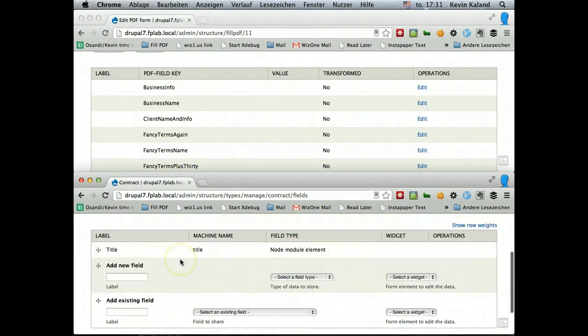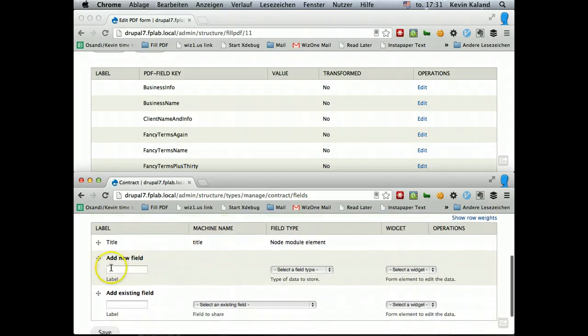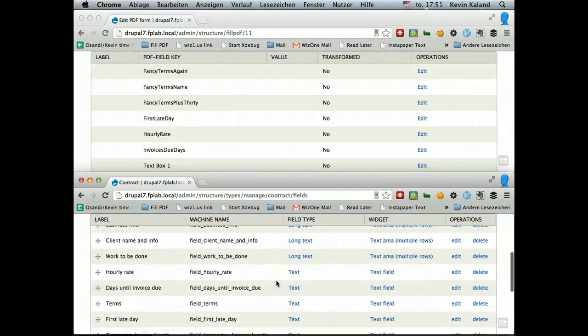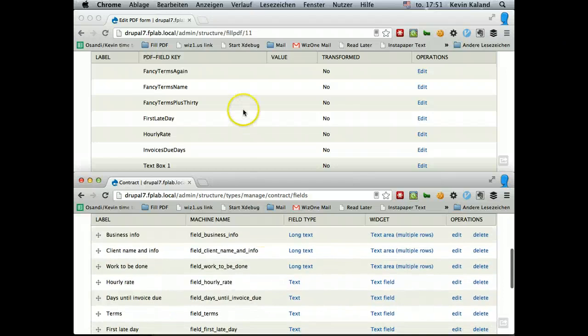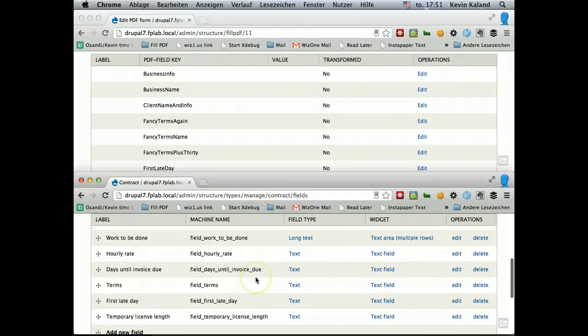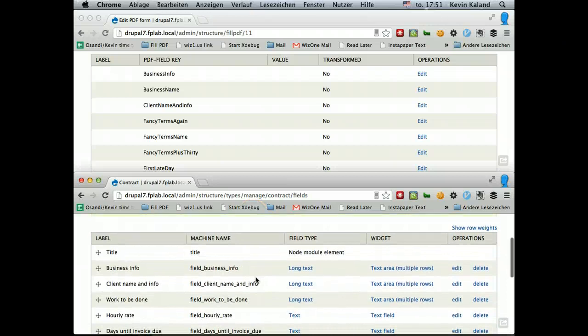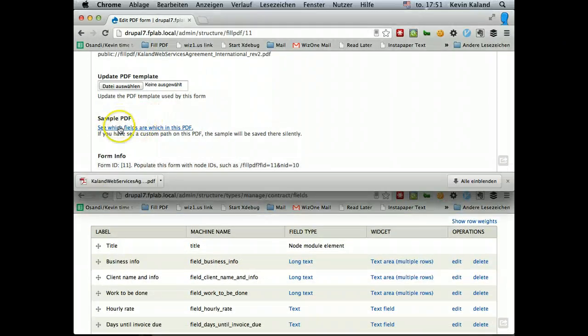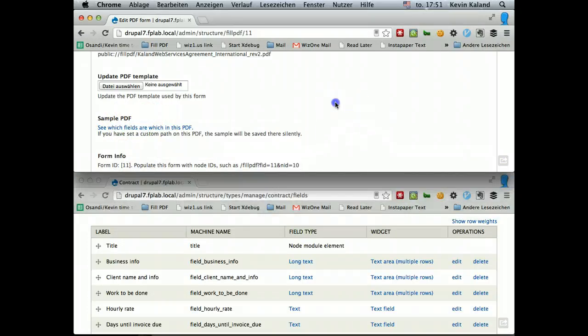Well, this is just adding fields, so I'll pause it and come back in a second. Okay, I'm back. So as you can see, I've just added a bunch of fields to match the ones here. And actually, the way that I figured out which fields I needed to add was using this sample PDF link up here. That gives me a PDF where it just basically puts the field names over where the fields are going to fill in.